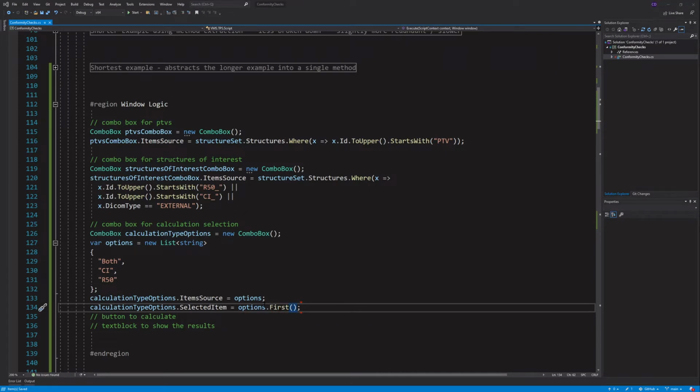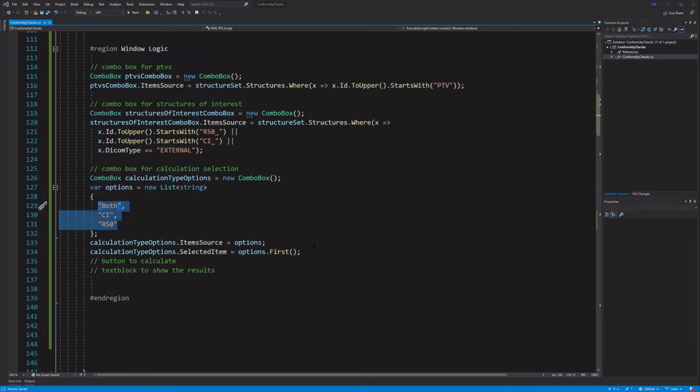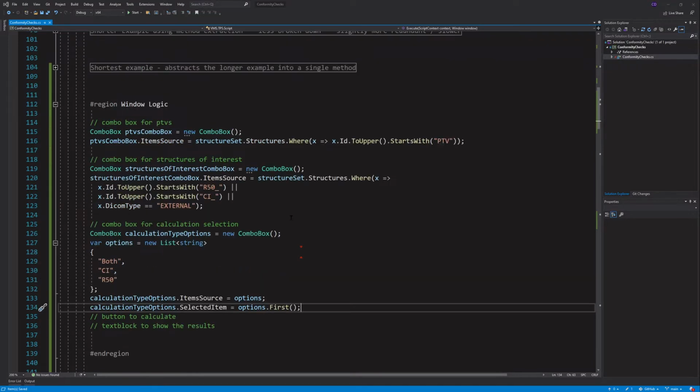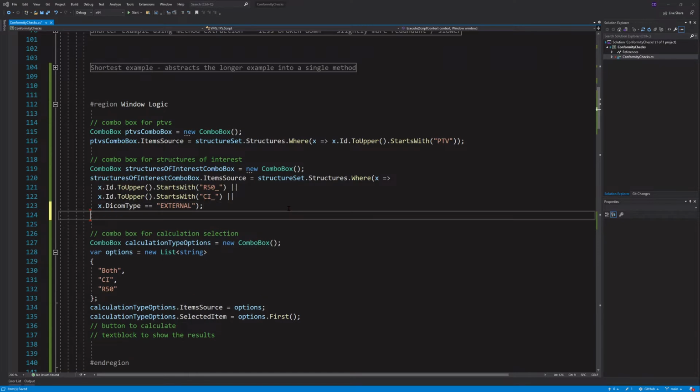All right. The reason we don't have to say first or default is because we know that there's an option there, right? If we said first and this was an empty list, I think it would throw an error. But first or default would not throw an error because it would just select it as null. All right, so let's see. So we've got this combo, and let's see, we could go ahead and let's do the structures.